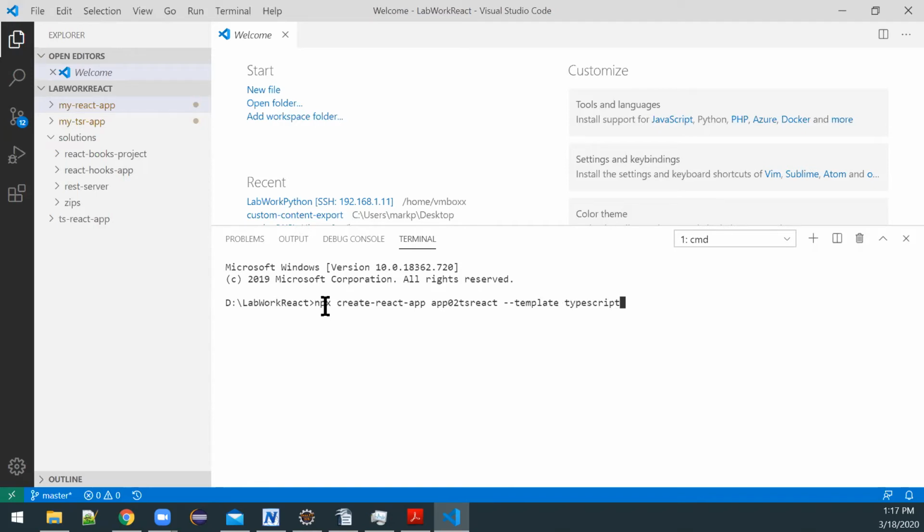So npx is just a version of npm, the node package manager, that will go out to the repository on the internet and bring down create-react-app and run it at the same time. So you don't have to install create-react-app first. You just run it right with npx. Give it the name of your app. It's going to create a directory of that name. And this time, the type of development environment is going to be a TypeScript environment.